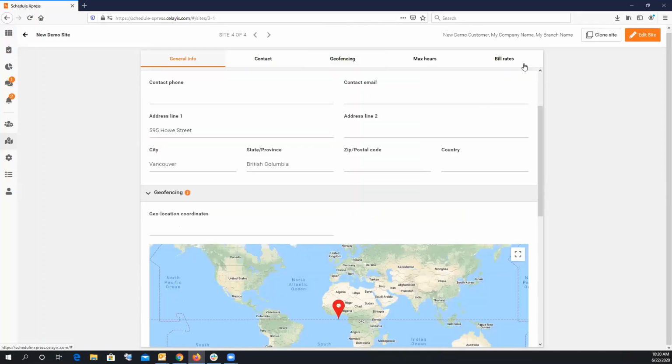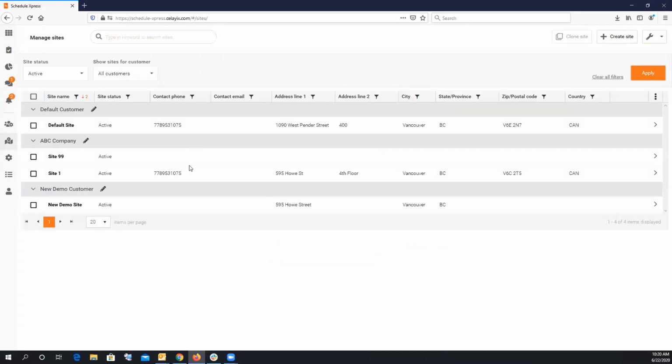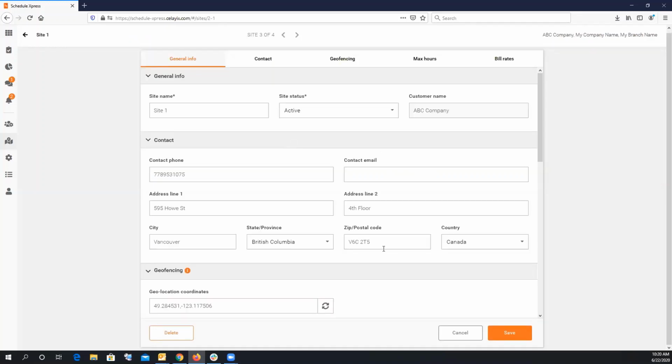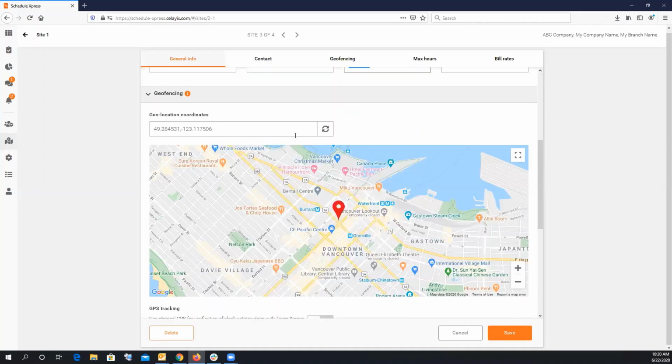So I'm going to go back here to another site that I had set up previously. I'm going to look at this one here, site 1. I'm going to update this. Once you fill in the postal code, if you know what that is, we have a Maps plugin, which you can use to actually set your location for geofencing.